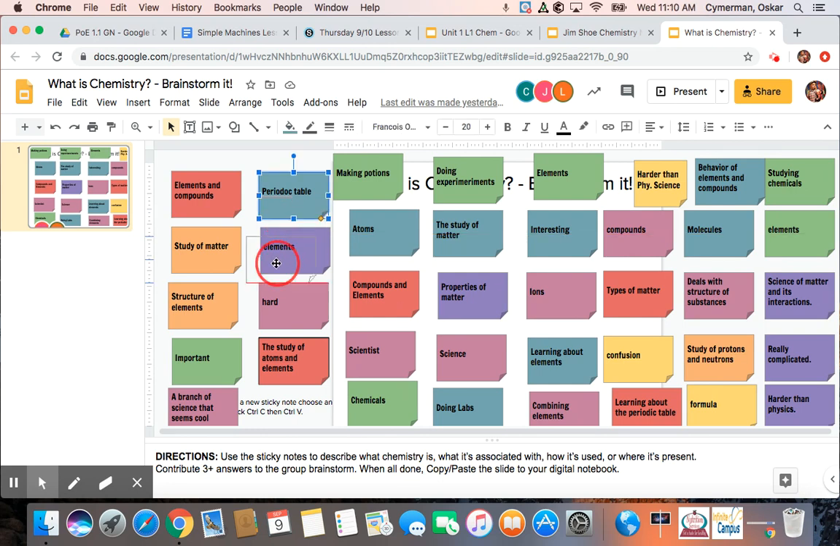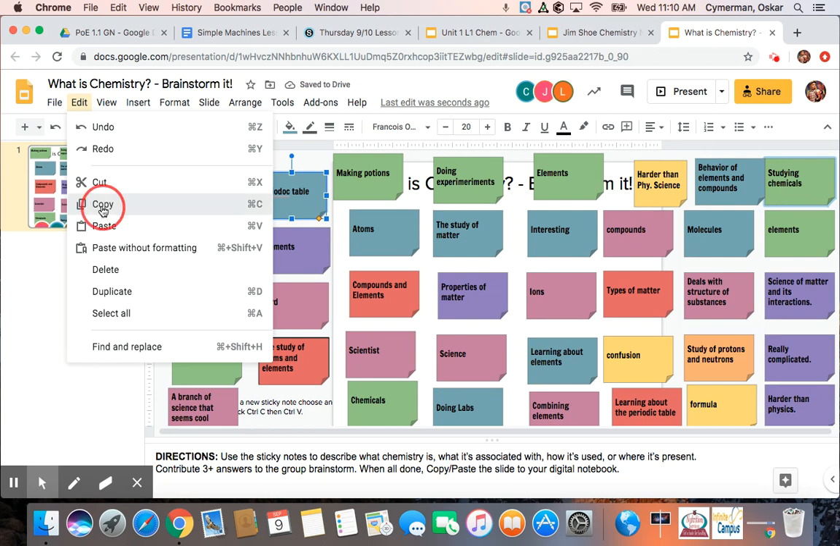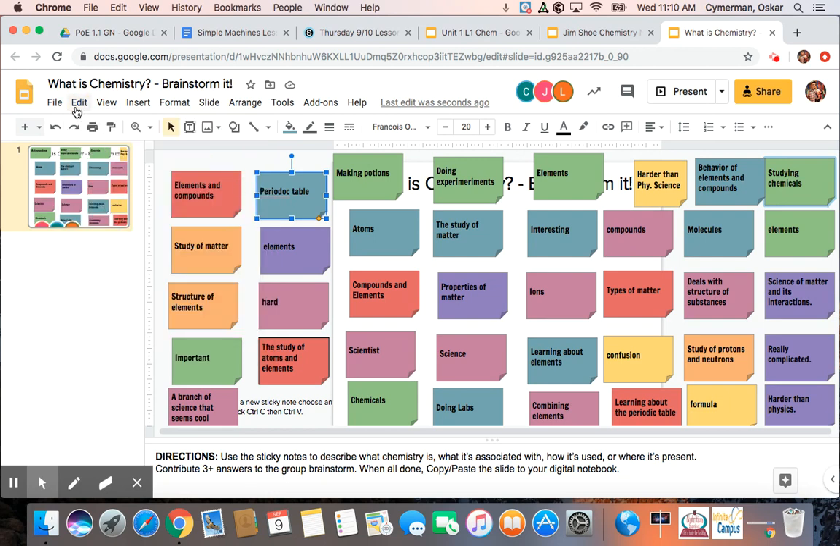But people used a bunch of stickies already. If you want to make your own, all you do is copy paste it like we did there. So you can do edit, copy, right? And then edit, paste. You created your own, and then you can put whatever you want, something about chemistry. Somebody put study of matter, but if you haven't seen it, you could put that down.